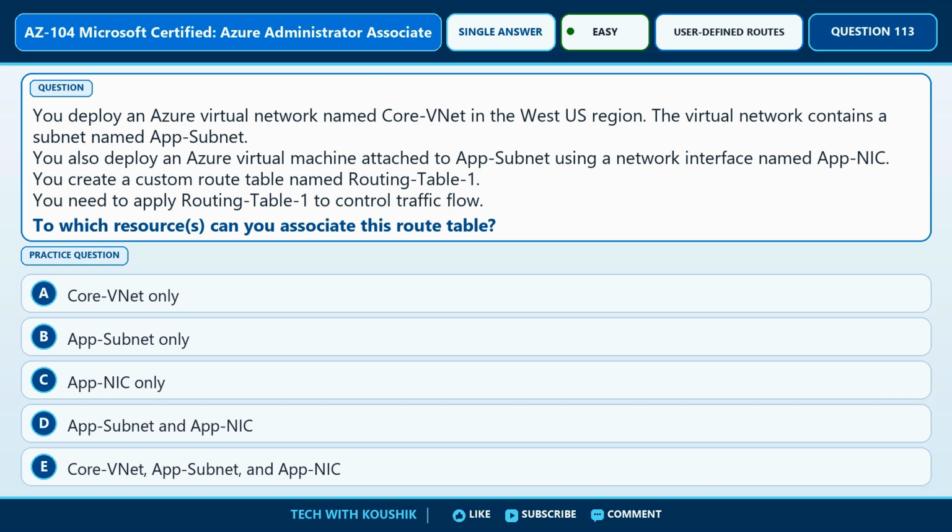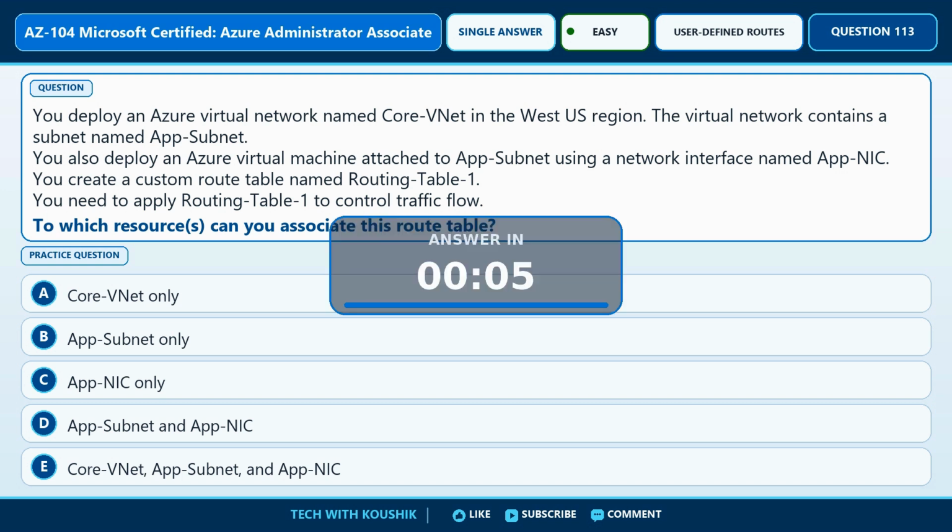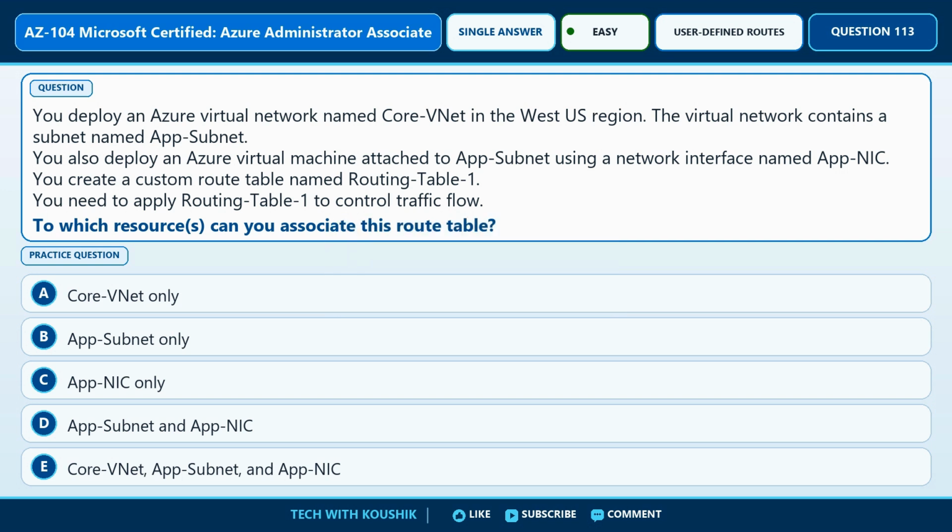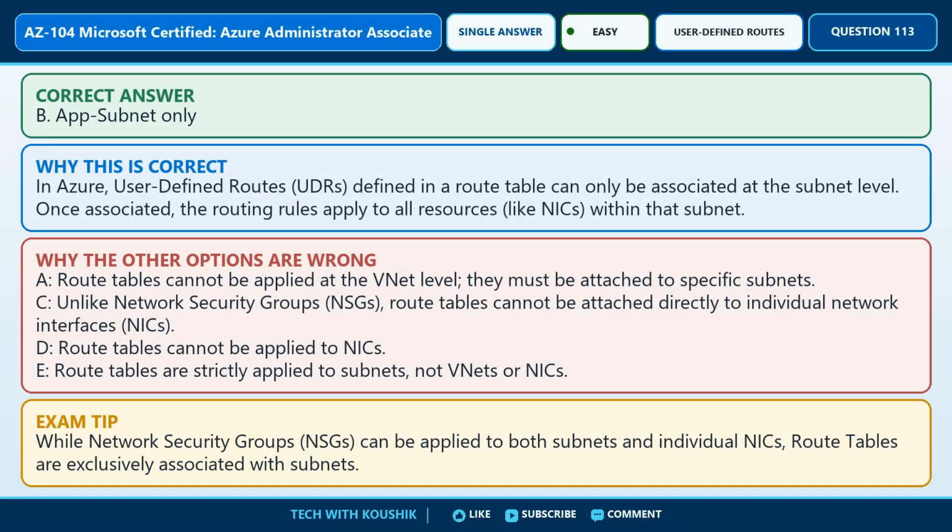Option A is Core VNet only. Option B is App Subnet only. Option C is App NIC only. Option D is App Subnet and App NIC. Option E is Core VNet, App Subnet, and App NIC. The required response is option B, App Subnet only. The reasoning is as follows. In Azure, user-defined routes, UDRs, defined in a route table can only be associated at the subnet level. Once associated, the routing rules apply to all resources, like NICs, within that subnet.